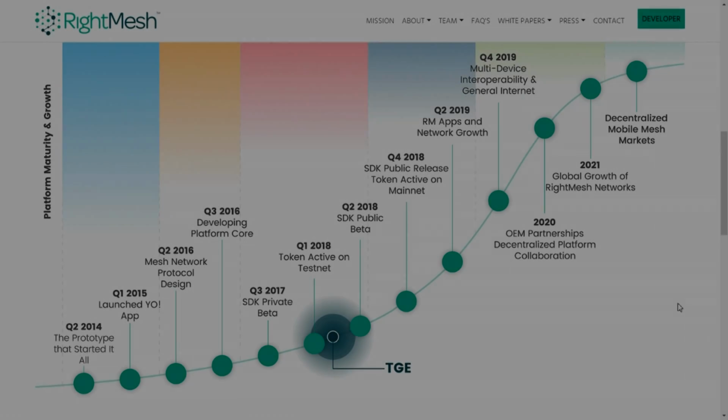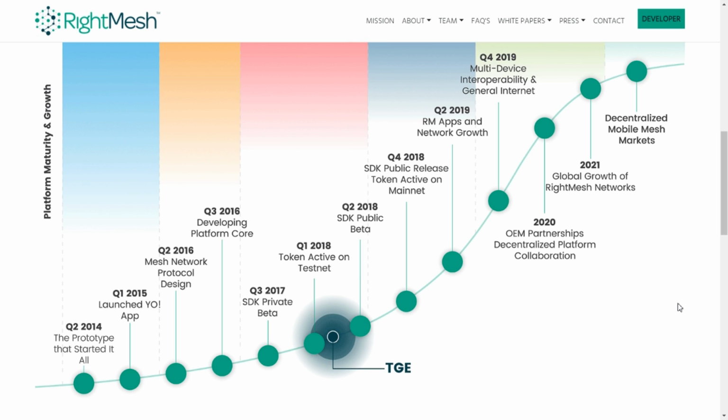So in Q2 2014, the prototype that started it all was conceived and developed. In Q1 2015, they launched the Yo app. Q2 2016, the Mesh Network Protocol design. And in Q3 2016, they started developing the core of the platform. Q3 2017, they saw the SDK private beta available for budding developers.